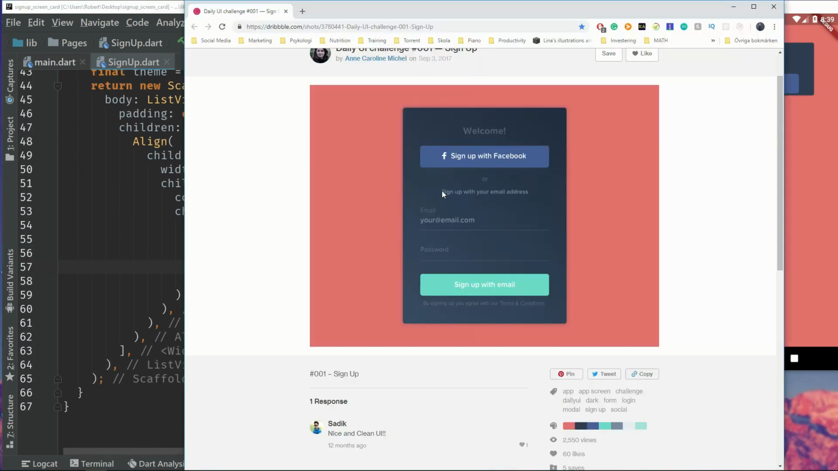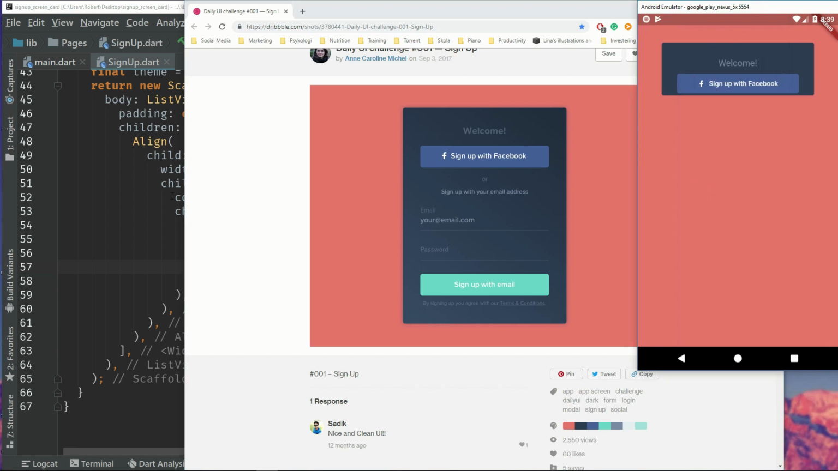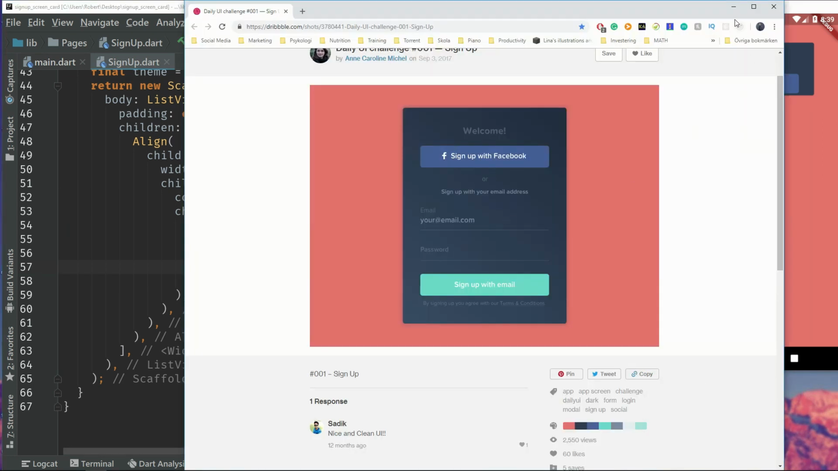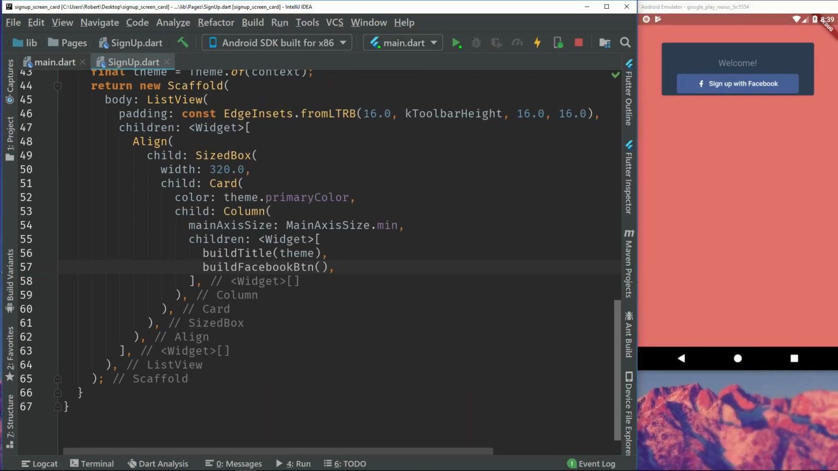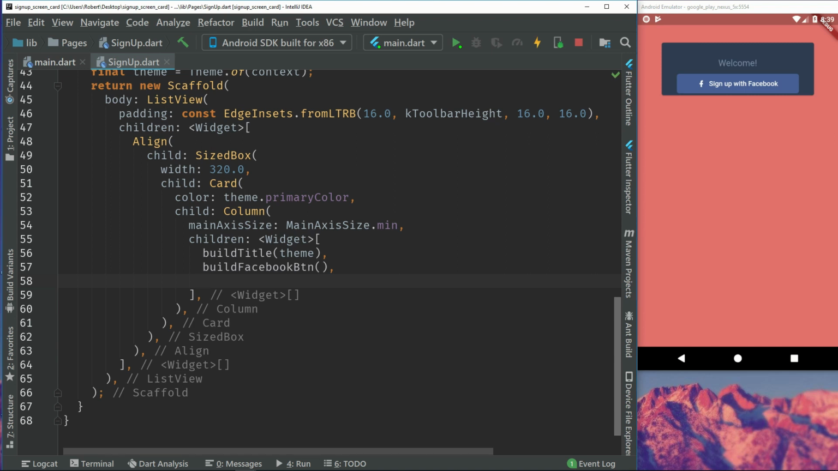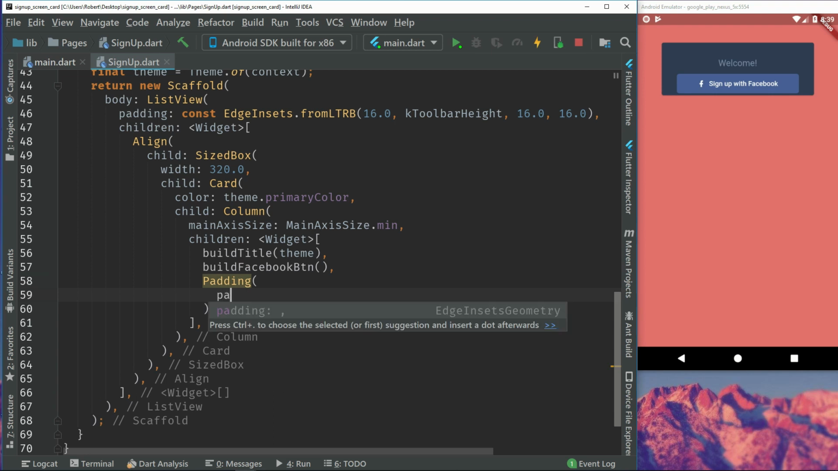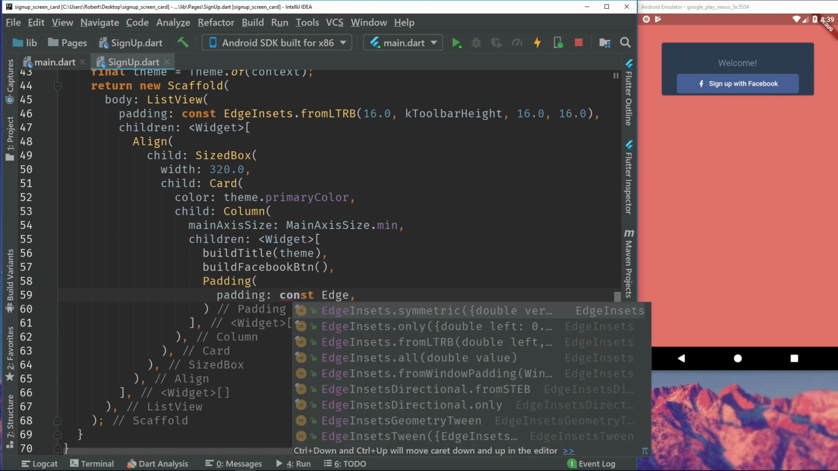So what's the next thing? So the next thing is this or and sign up with email and address. We will actually make just 2 texts for that. There's multiple ways of doing that, but we'll just make a method that takes two different texts so we can reuse it. So let's add, let's say a padding to begin with. Let's set the padding to 8.